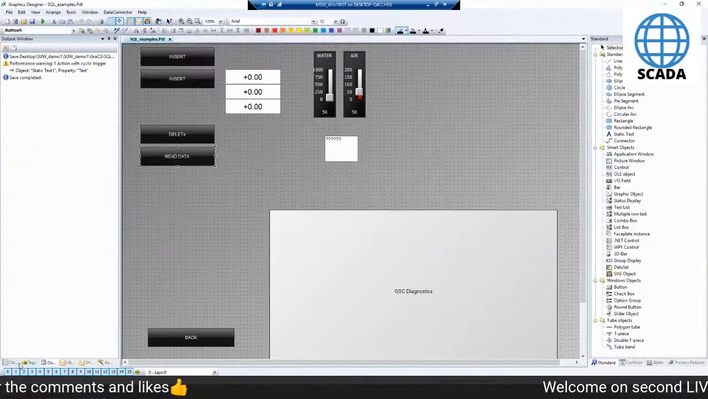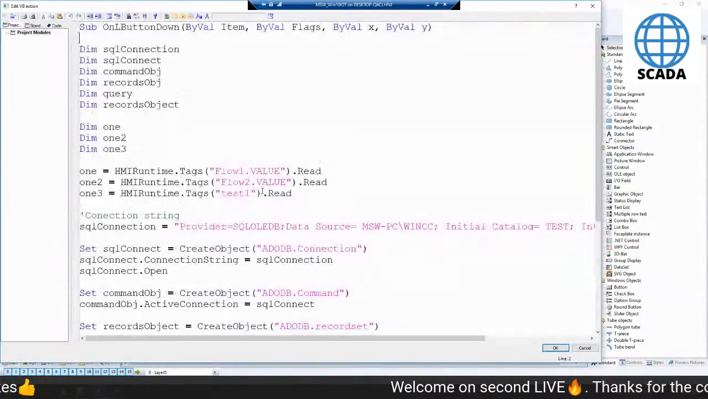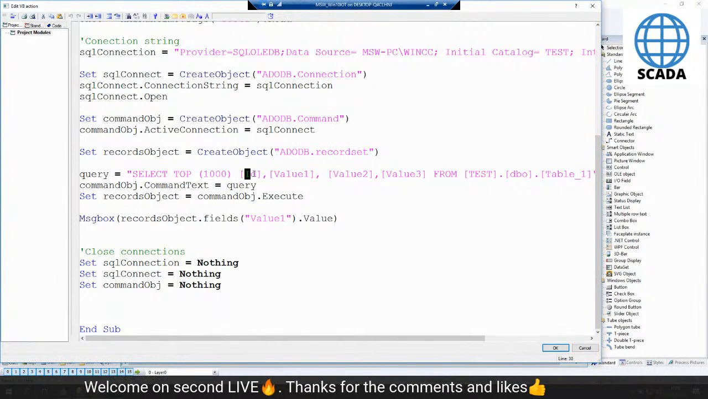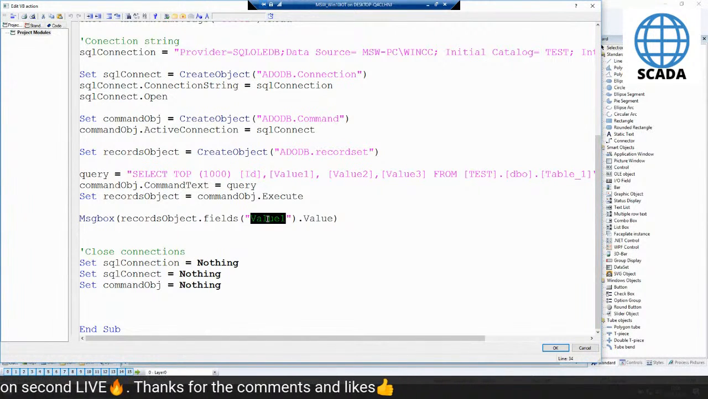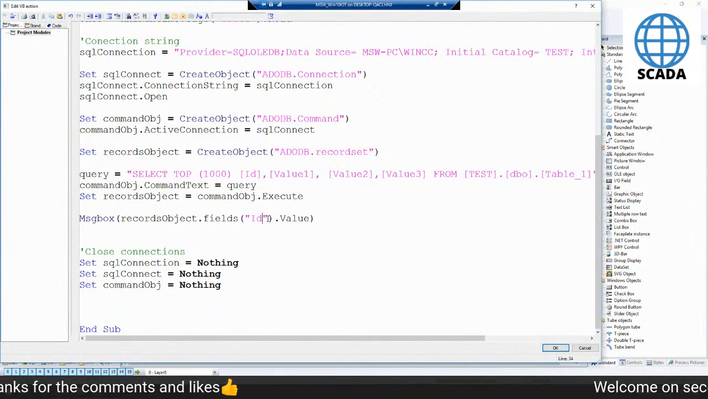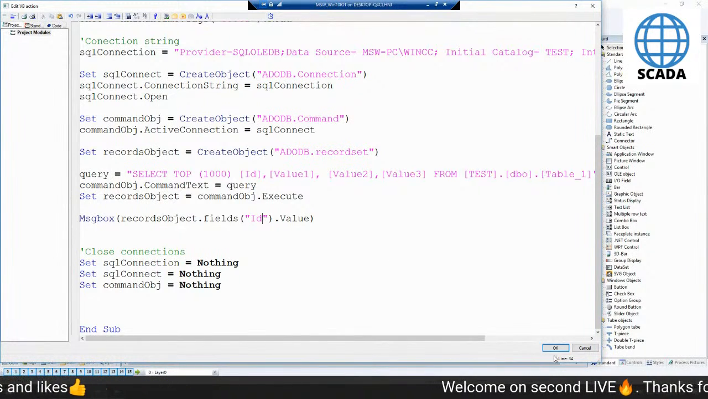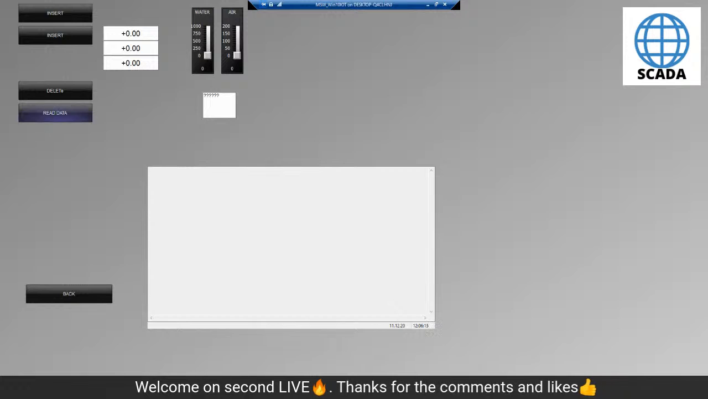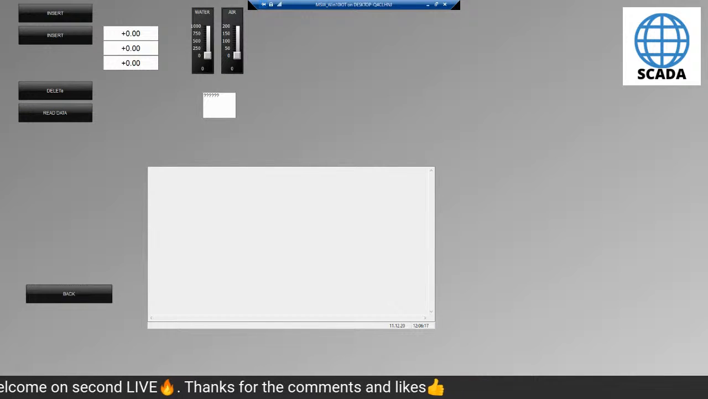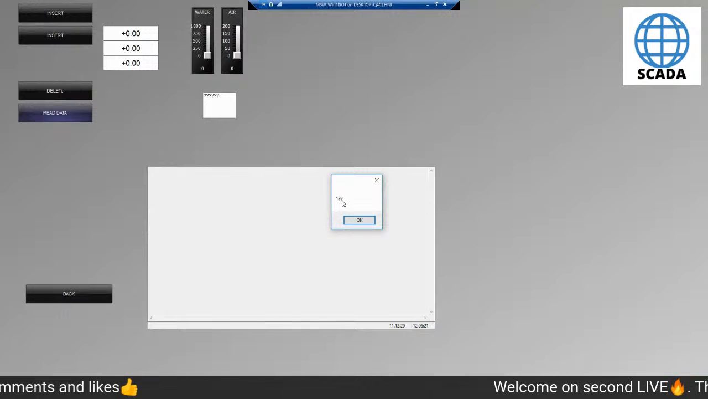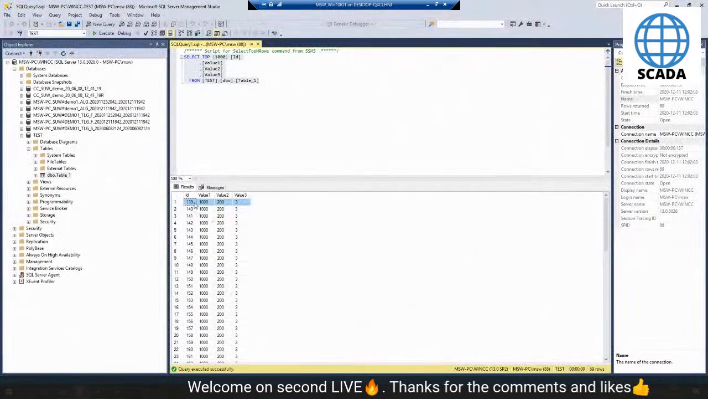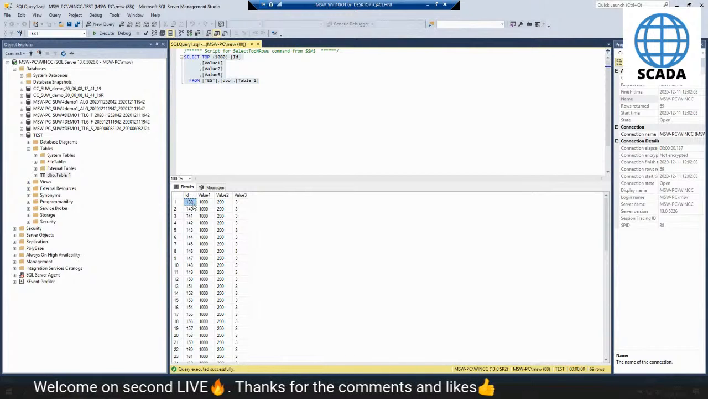If we put, for example, not value 1 but ID, so every one row has one special ID. So I can run this again. And we read data. We see it's 139. And in SQL, we have the ID 139.